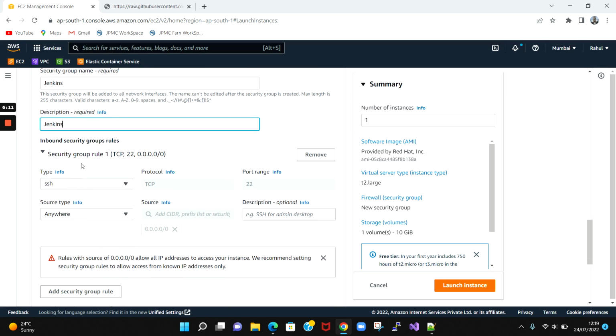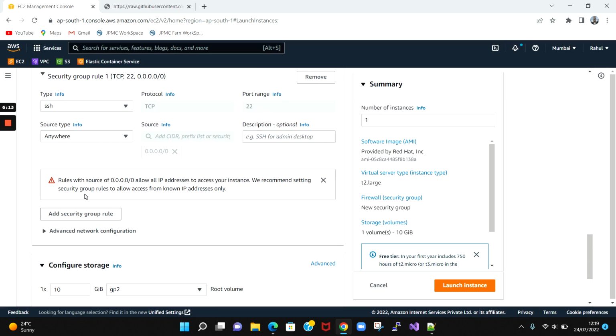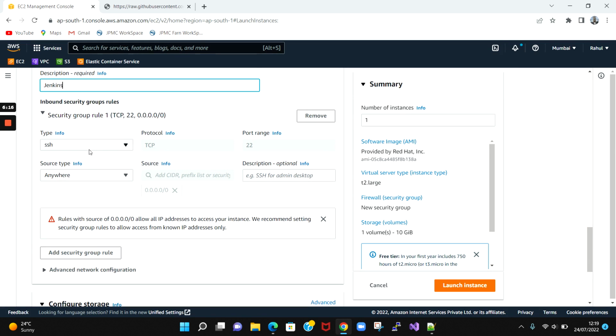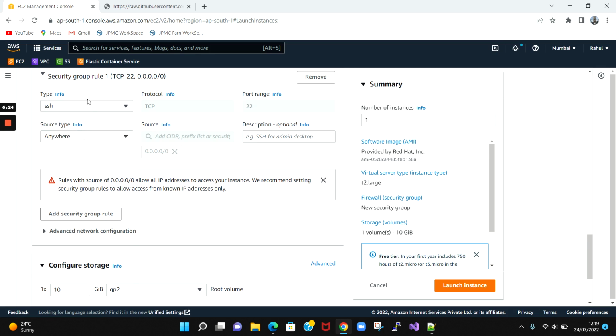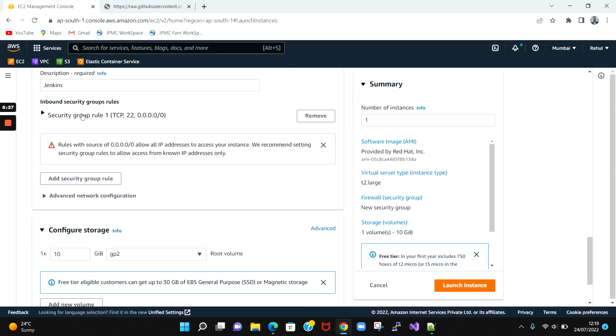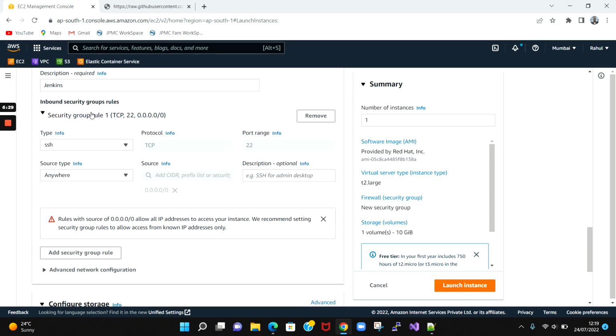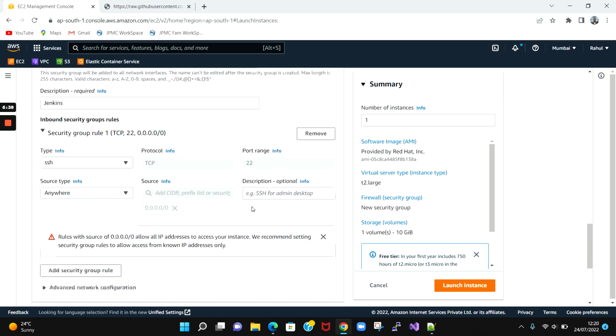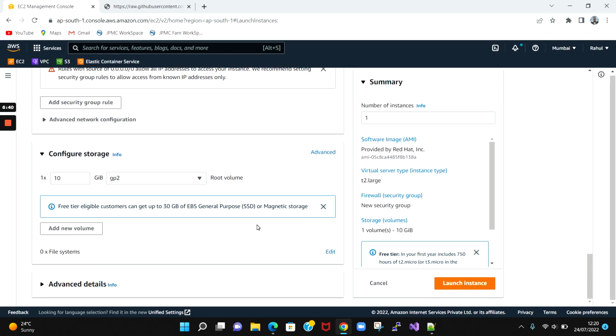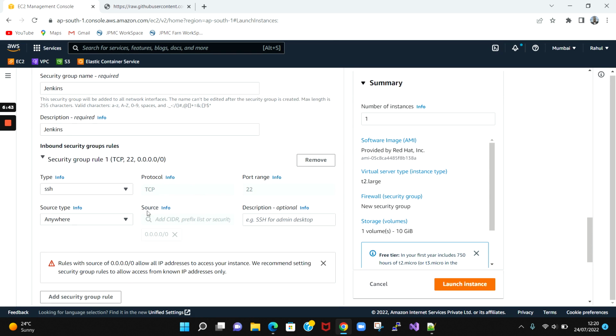This one is important. So, inbound and outbound rules, right? That's very important that you have to add them. So let's select it. Say anywhere. Okay. And source type anywhere. That should be fine.